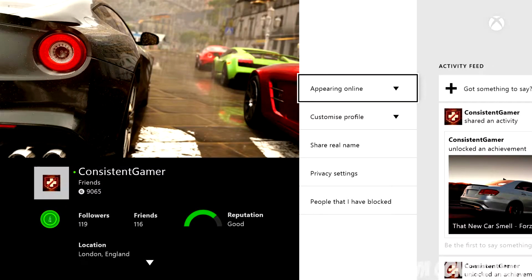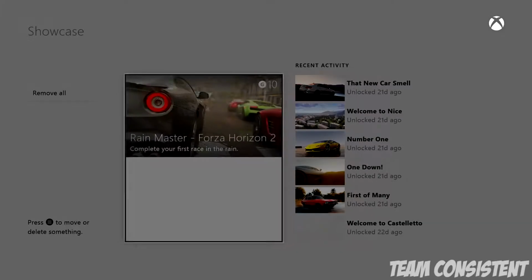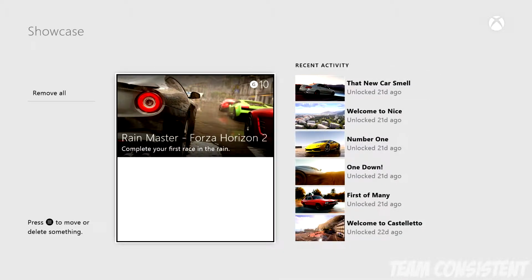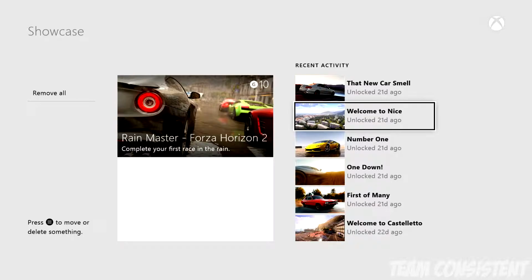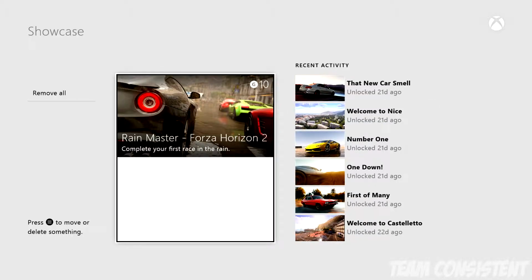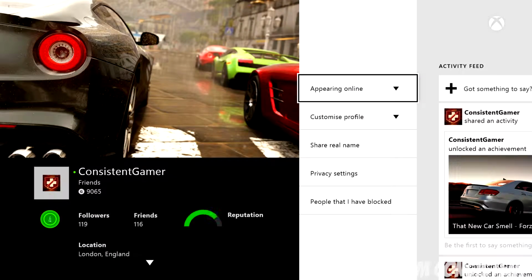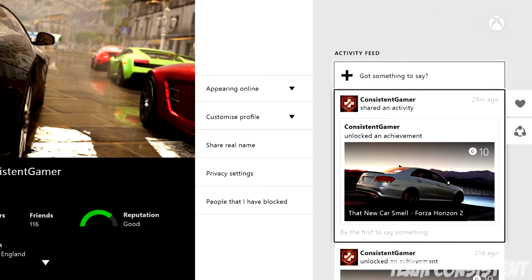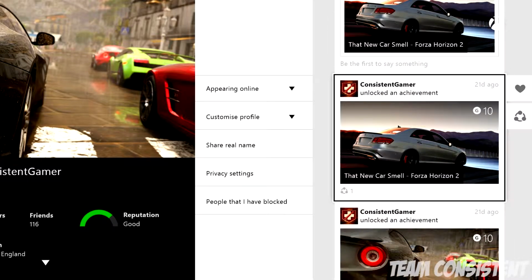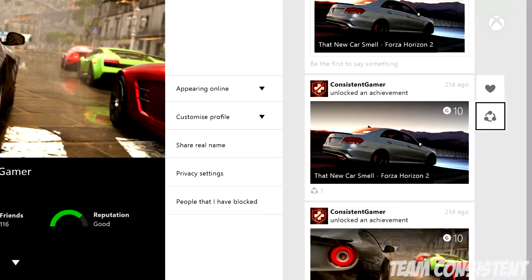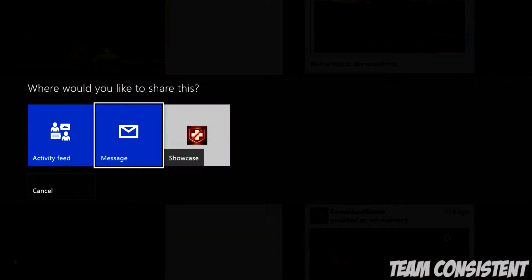And so yeah, now Edit Showcase is something new as well. In Edit Showcase, anything on your recent activity, like unlocking achievements or whatever, you can now add to your showcase. So when someone goes onto your profile, they can see this. For example, if I go down to this one here, and I go right and then right again and click on this sharing icon, I can now click share to my showcase.